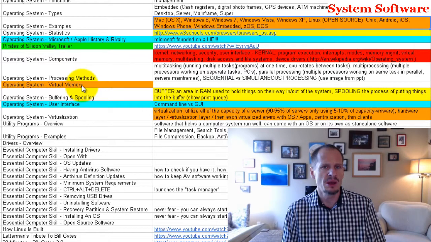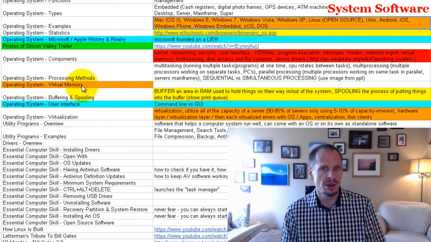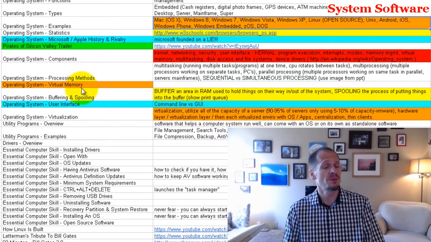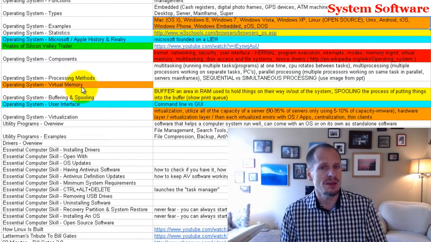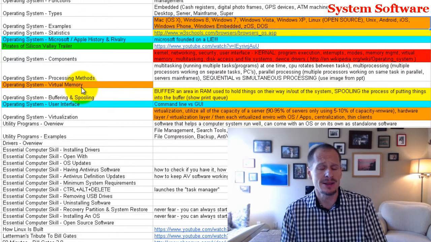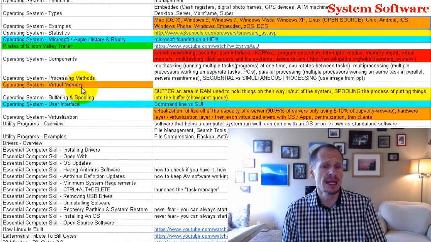We learned about virtual memory, how when your real memory, do you remember what memory is? Memory is RAM, random access memory. When your memory is full, the operating system will start using the hard drive and it'll pretend it's memory, but that slows your system down a lot. So you want to make sure you have plenty of RAM.